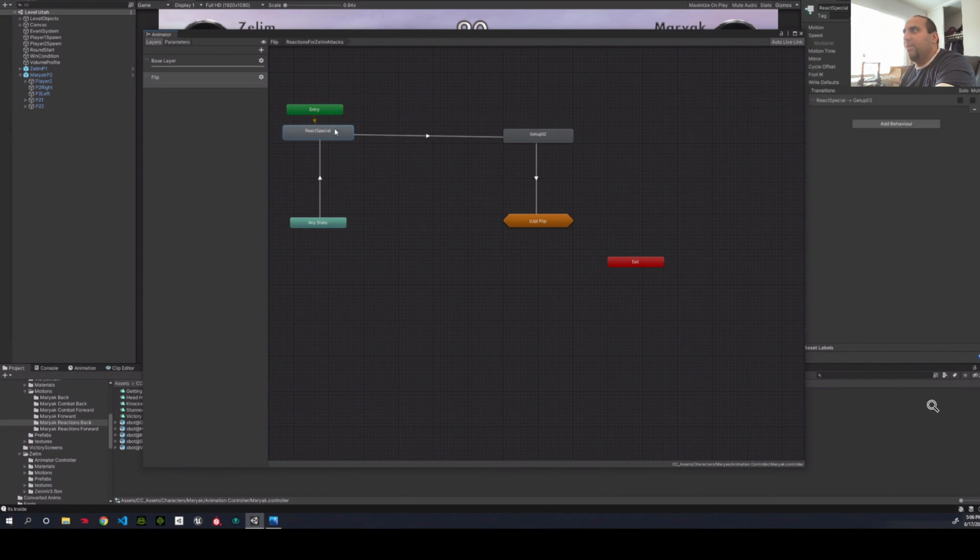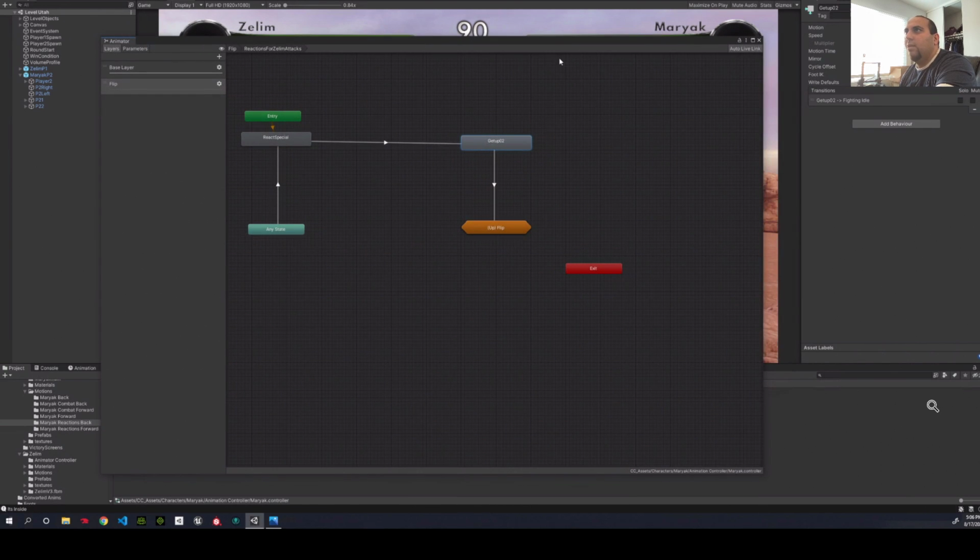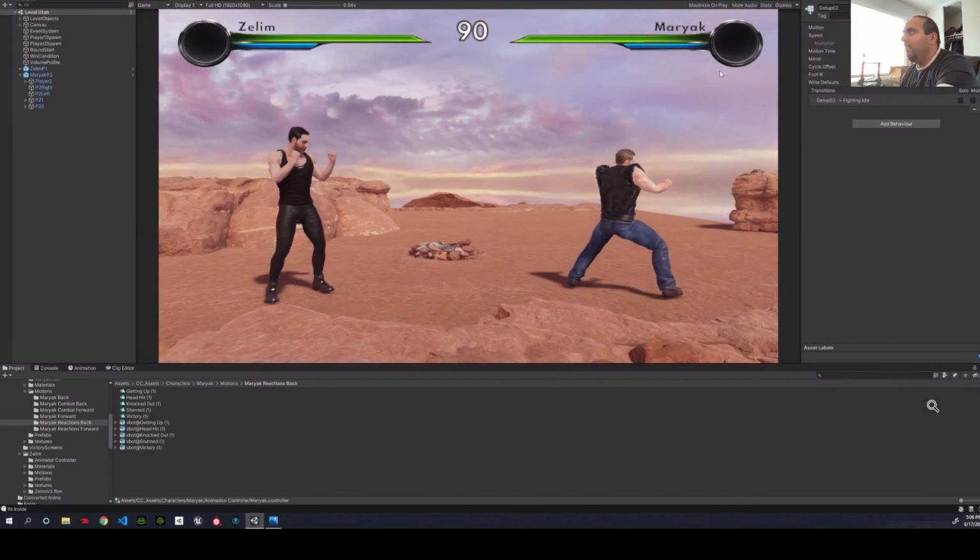There is reaction special, nothing in here. This one has the get up 2, which is bad. And I'll tell you why it's bad, because it shouldn't even be there. Alright, so how am I going to fix this?